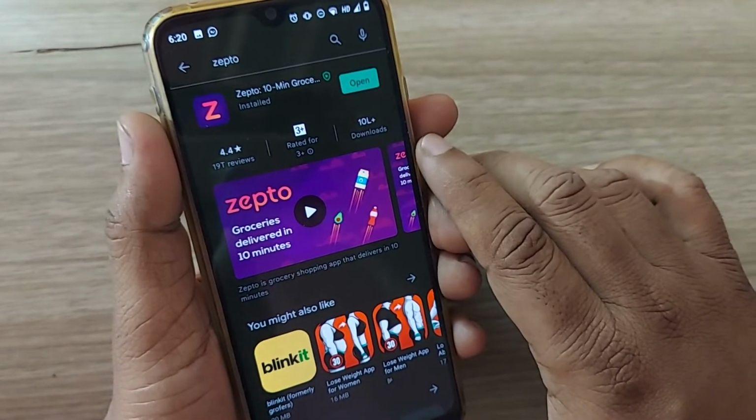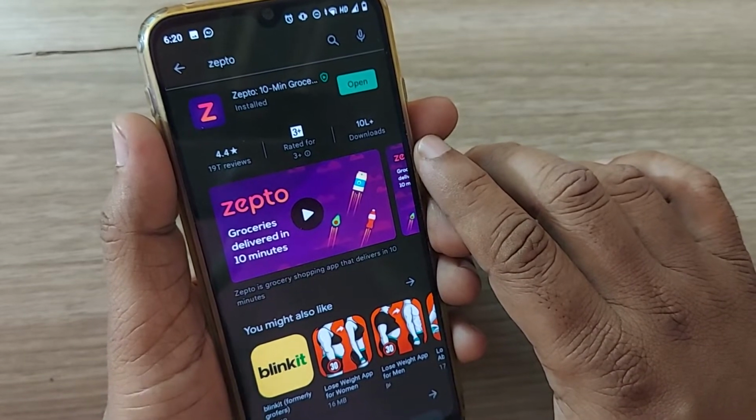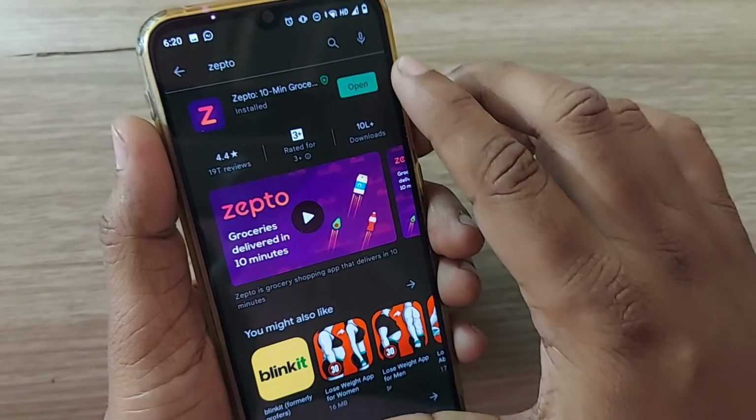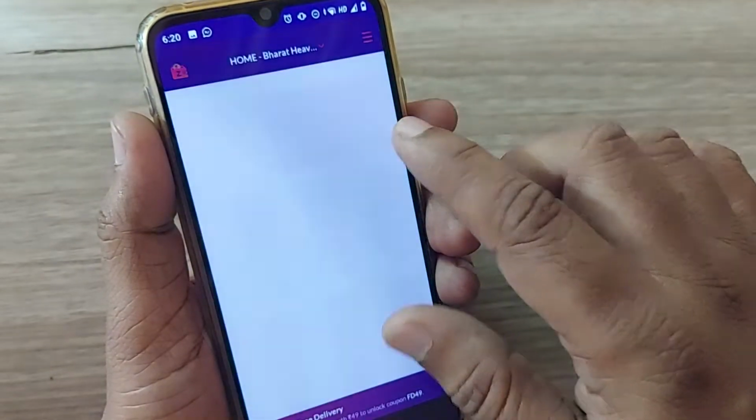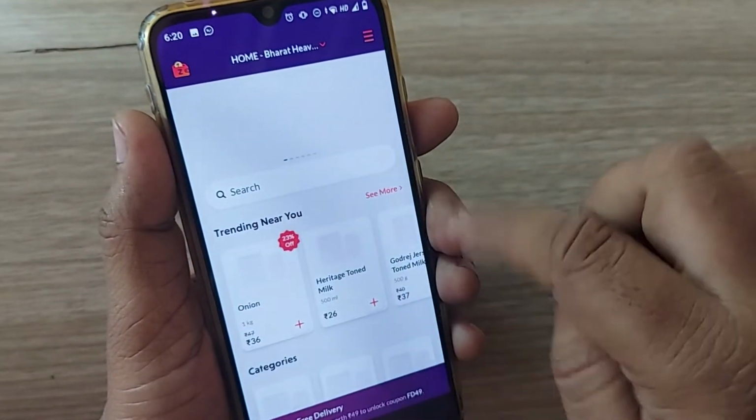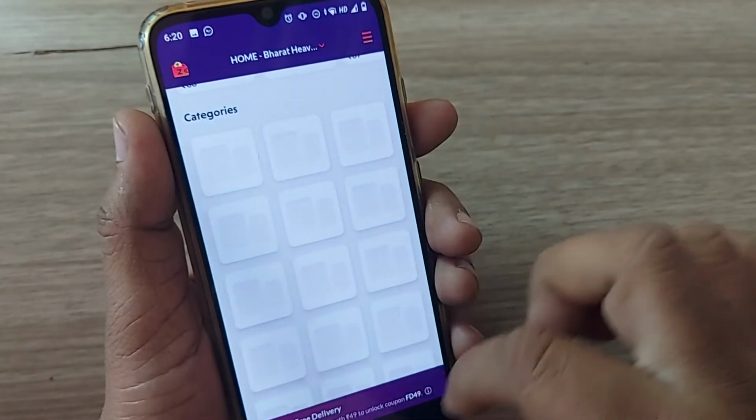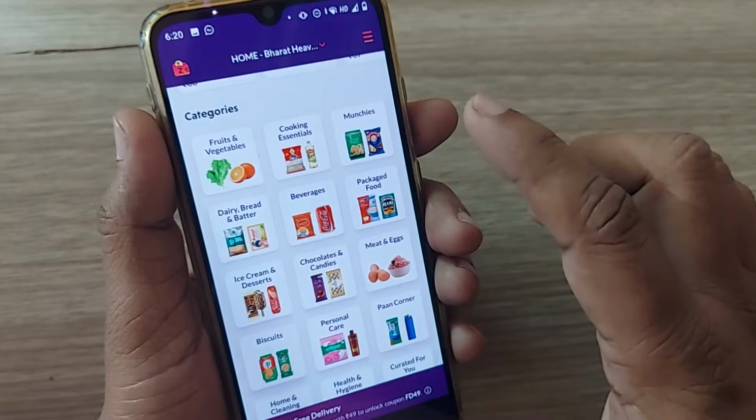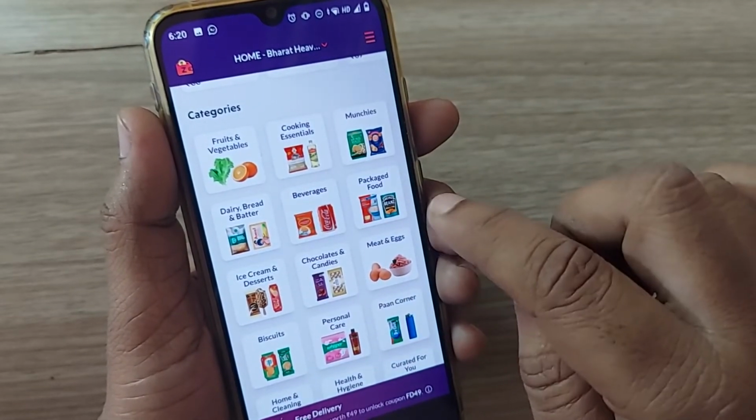In this video, we are going to see how we can order milk and curd in Zepto, which is a 10 minutes grocery app. Just open the Zepto app. Upon opening, we'll find the home page like this. After opening the home page, we'll get several categories here based on the requirement of viewers. You have to just get into that particular category.